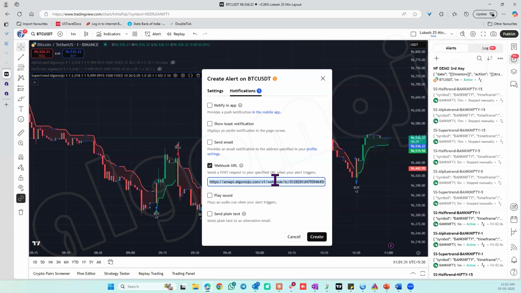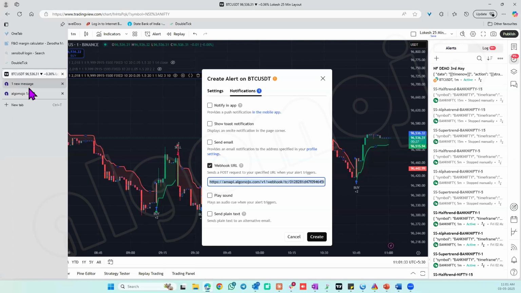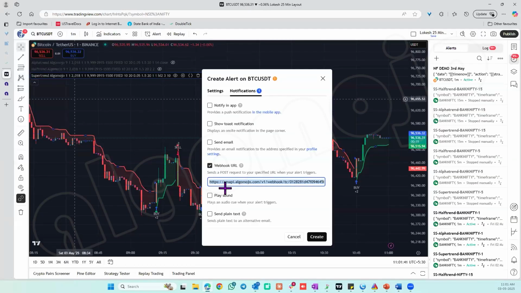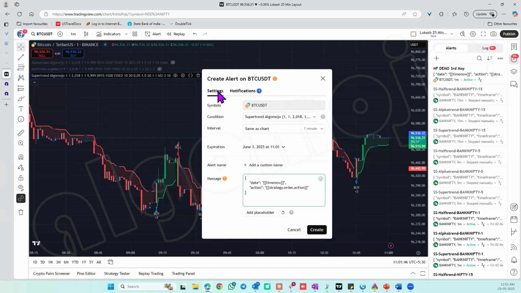Whatever the default webhook URL is, remove that and take it from here from Algomojo for that particular strategy and paste it. Copy this from here and paste it here and say create. That's all. That is the whole process.